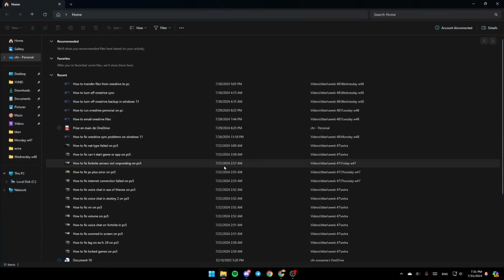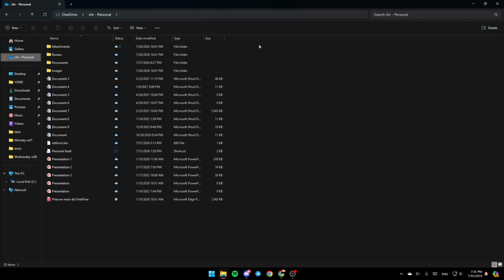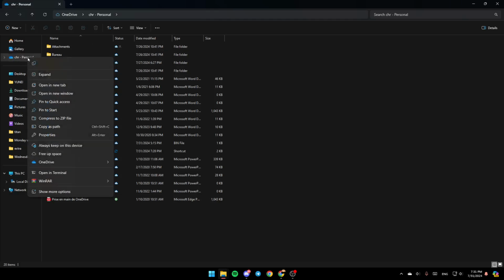And then once you're here, as you can see guys in the left, you're going to find all of the sections. Here you're going to find Home, Gallery, and right here you're going to find OneDrive. So go ahead and right click on OneDrive. Then right here, you're going to find all of these options. Here you're going to find the option to copy it, expand it, open in a new tab, open in a new window, pin to quick access, and so on.